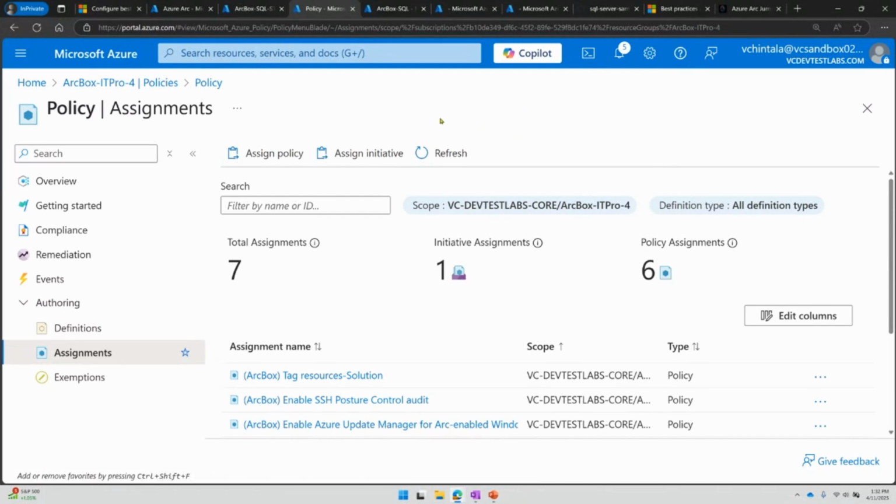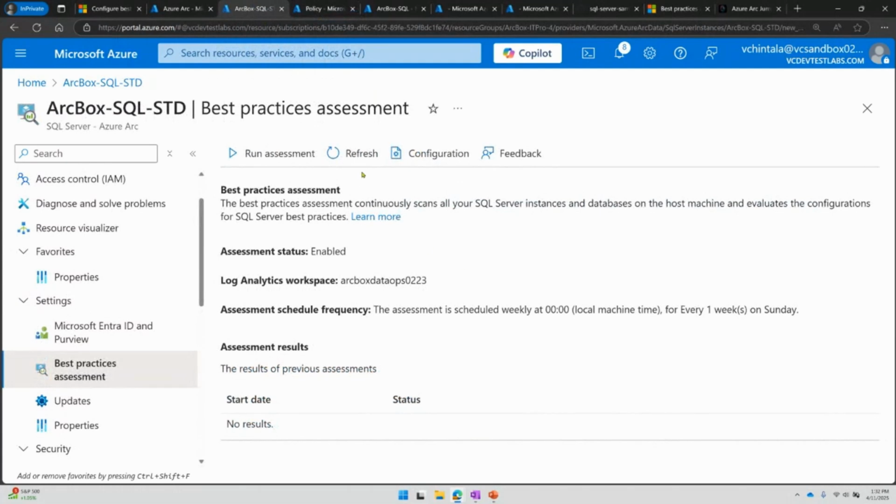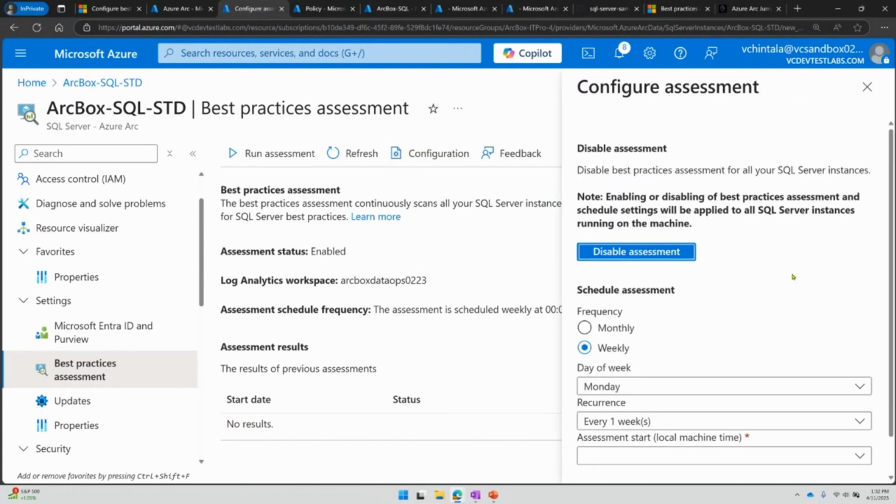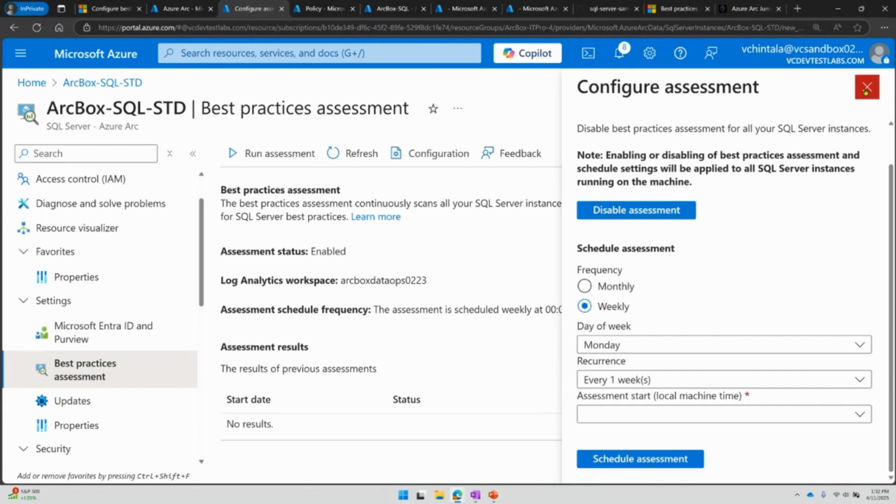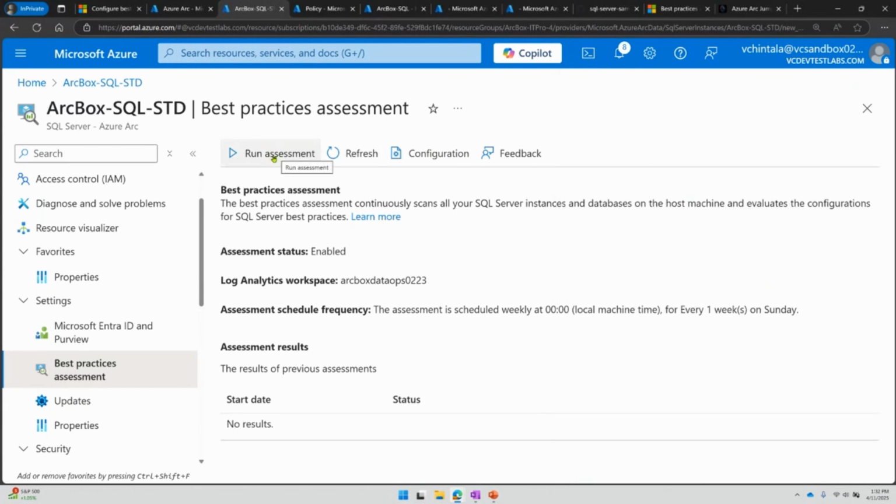Next, I'm going to show you how to run the assessment. Now you have the SQL Server assessment. Let's go back to the one which I already enabled. Now you see the policy, the best practices assessments are deployed. Now it is ready to configure. You can configure your schedules right here, and also you can run the assessment.